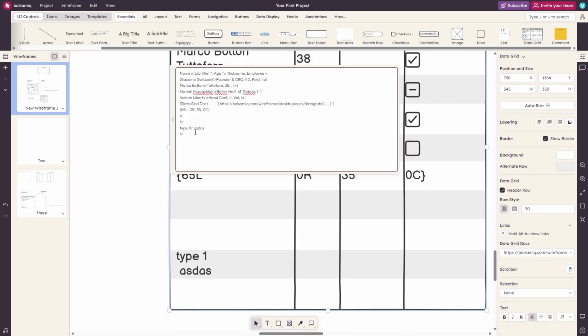Every single time you add a comma, you're trying to go to the next column. So let's just say 34 for some reason, and then every single time you add another comma, you're going to the next column. And that's the way this works.